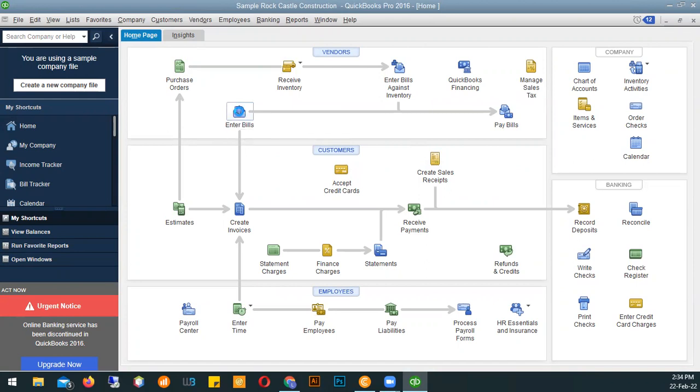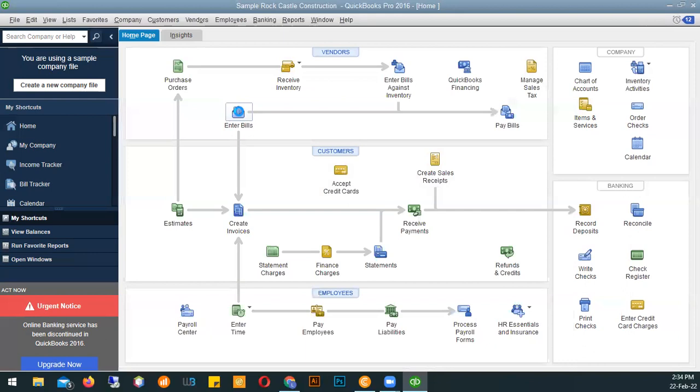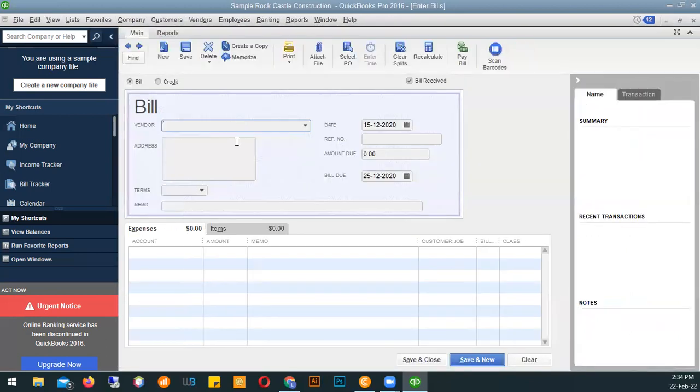Let's see what we have. I'll give an example, but let's enter a more appropriate example. So we click on enter bills and we're greeted with this bill screen.